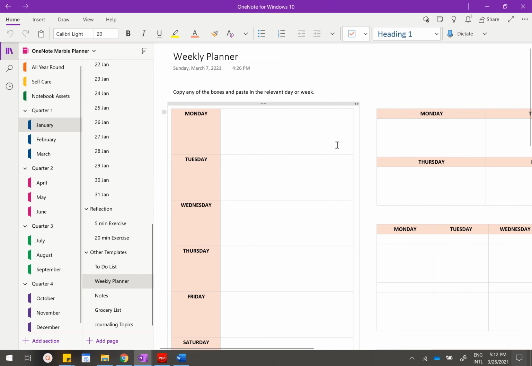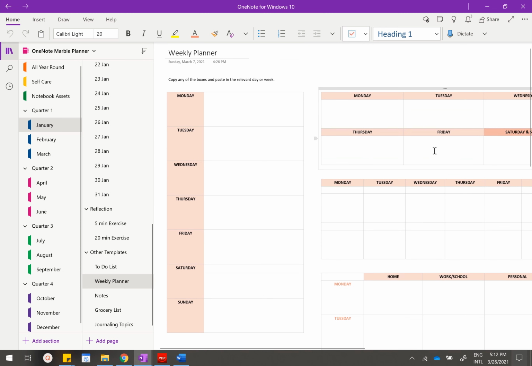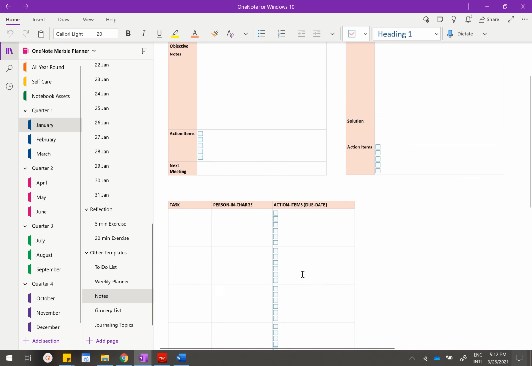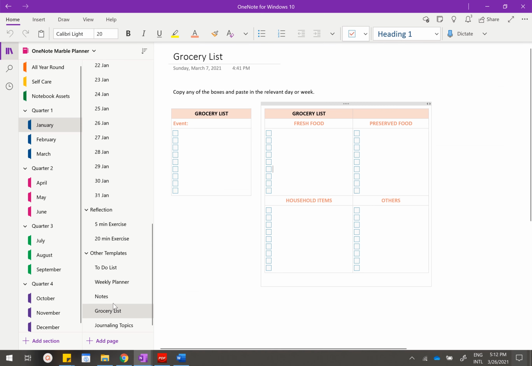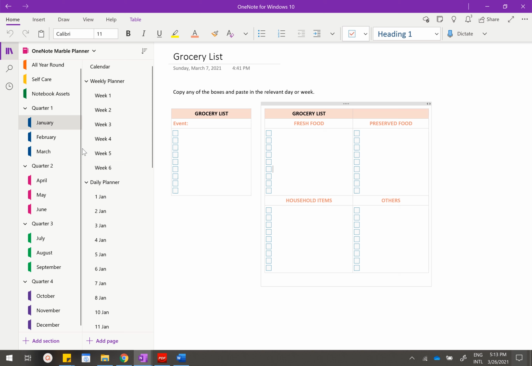There are also other templates for the weekly planner, and usually they are not so detailed. This is very good for those people who just want a quick summary of the week rather than planning out from 6 a.m. to 12 a.m. what your week is going to look like. We also have a meeting notes section where you can write down your meeting notes and allocate tasks. And we definitely need a grocery list, for you to write down the groceries that you need to buy when you want to meal prep and stuff. You're going to get this for all 12 months, and you can use this for every single year.